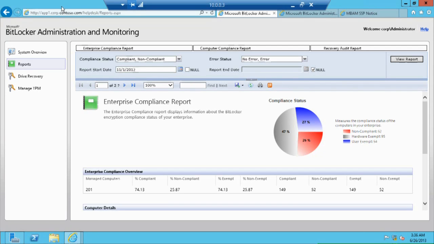So this is the end result when you install standalone. This is the help desk portal here. The first thing you're going to see are the reports. This report right here is the enterprise compliance report. This is going to give you a dashboard view of your entire organization. So you can see over here that you'll have non-compliant machines.